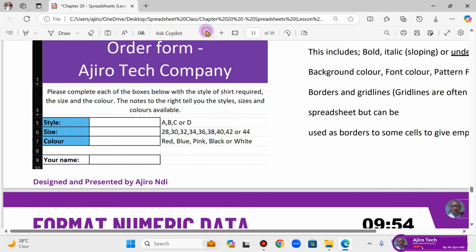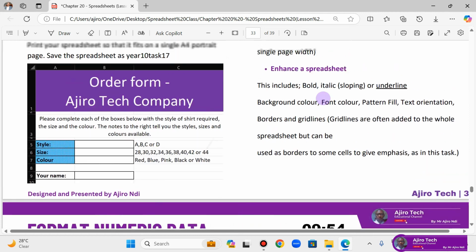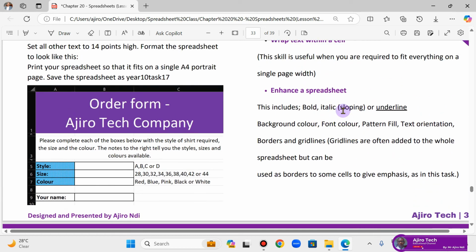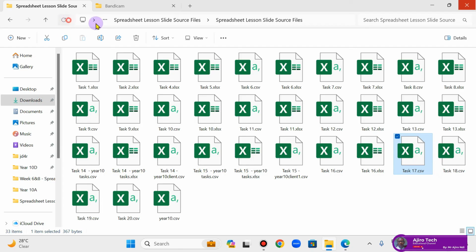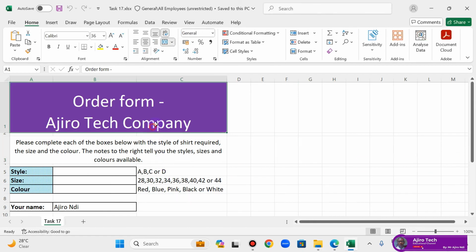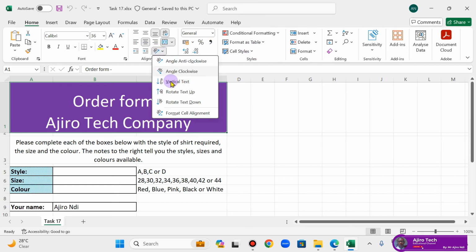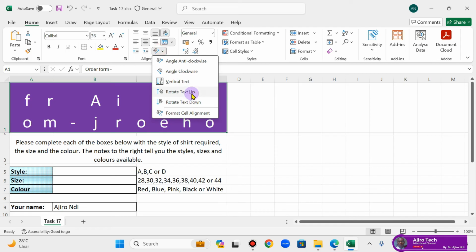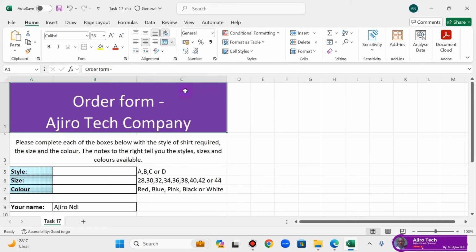All right. So again, what have we learned? Background color, font color, bold, italics, which is slanted, underline, pattern fill, text orientation. Now to get your text orientation, this is what you do. I'll come here under the text orientation. I have it here, right? So I can change this to this, change this to this, click on it just to bring it back, right?